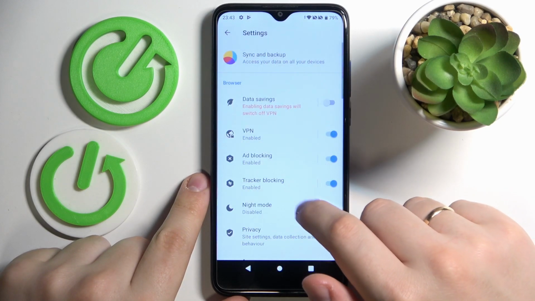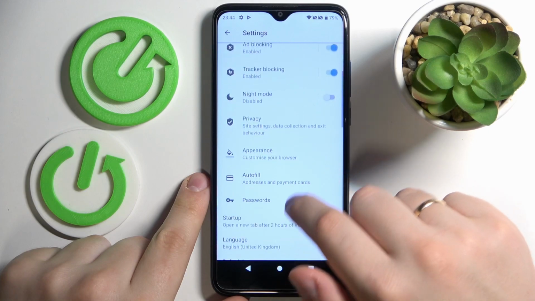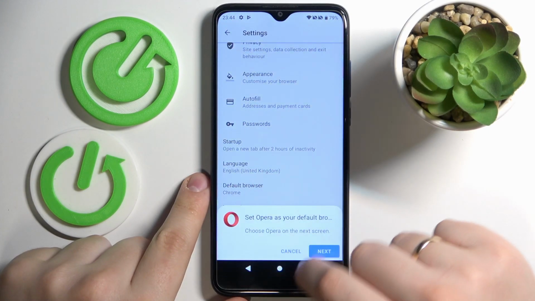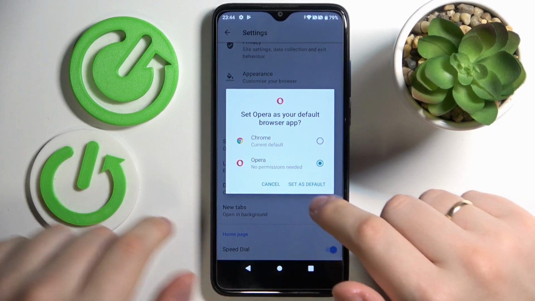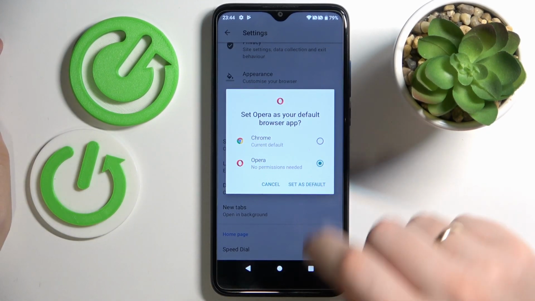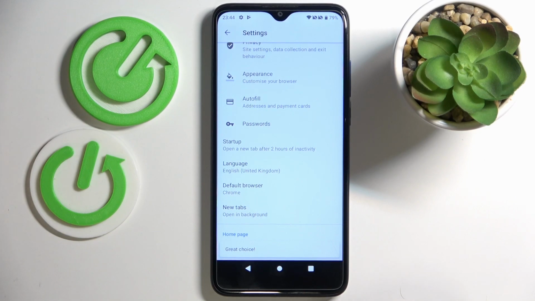Once at the settings, scroll down for a little bit. Tap on the default browser. Click Next, select Opera and choose this set as default option. And that will also effectively mean that you have successfully made Opera the default browsing app on this device.